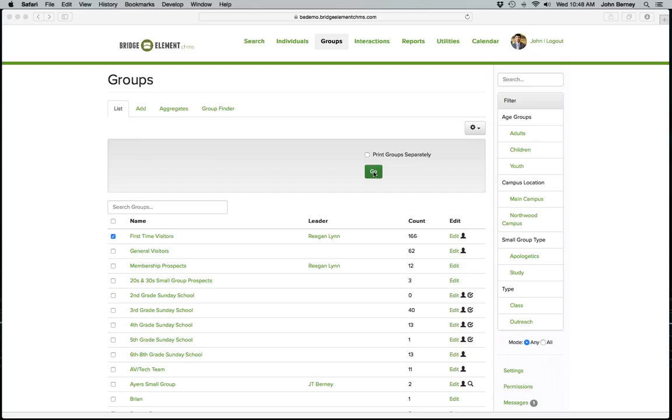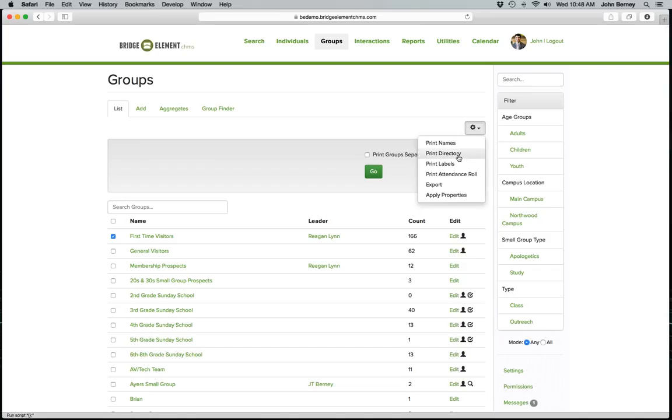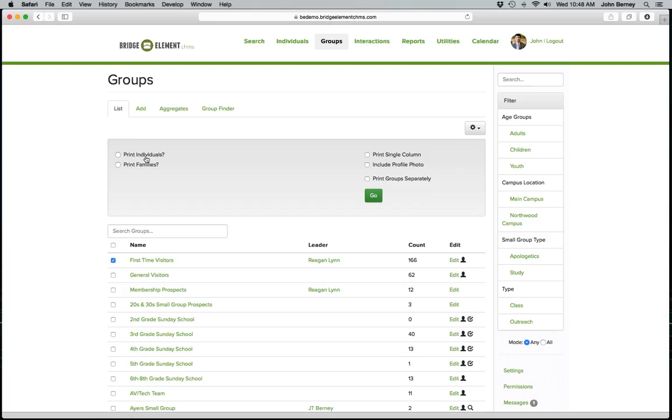We can also print a directory for this group. We can organize a group directory by listing individual persons or by listing family groupings that include a listing of each individual. Simply choose your drop-down option again and your directory option. We can print by individual or families as mentioned. We can also print including a profile picture as well. Select your options and press Go.